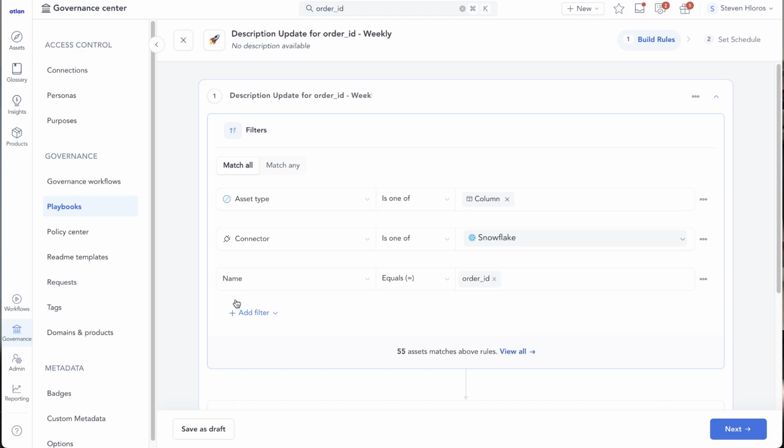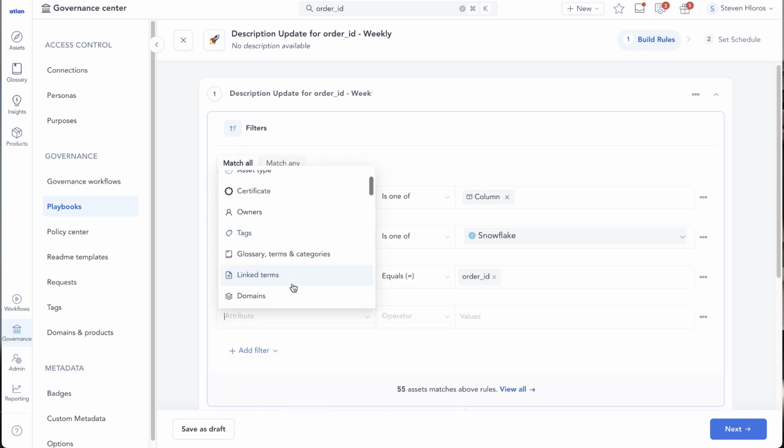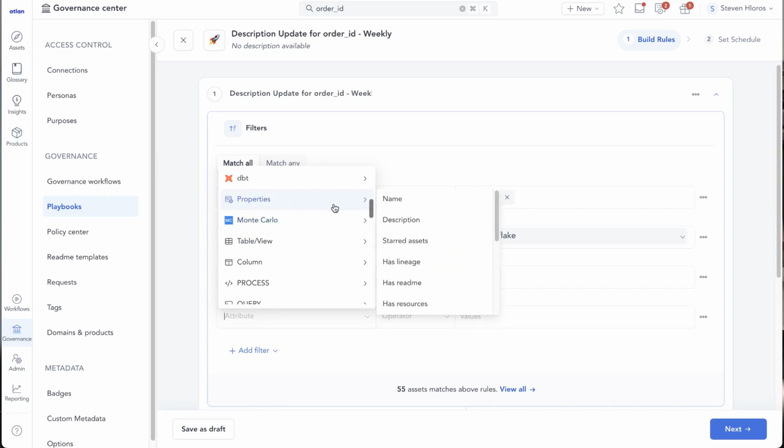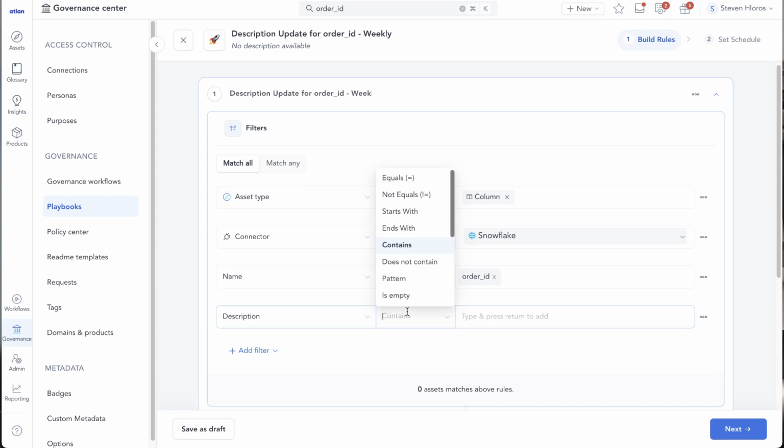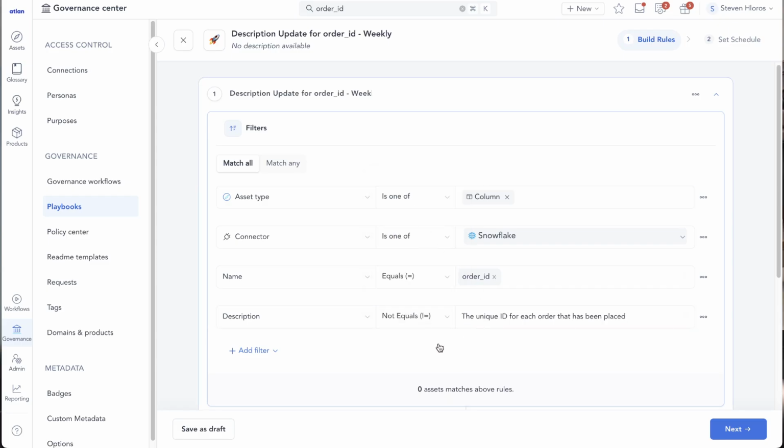Finally, we can limit the update in two ways, depending on our choice. We could limit so that we ensure that any column with this name in Snowflake that already has the exact description we are going to update them to is not selected for processing by creating a new filter, going to the properties option and selecting description as the attribute, and then select not equal for the operator and enter in the description for the value.